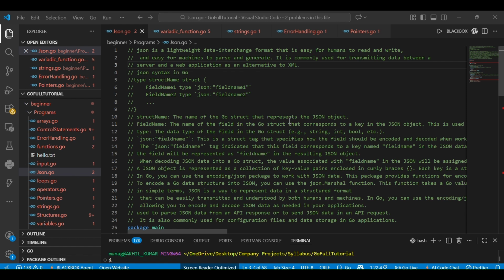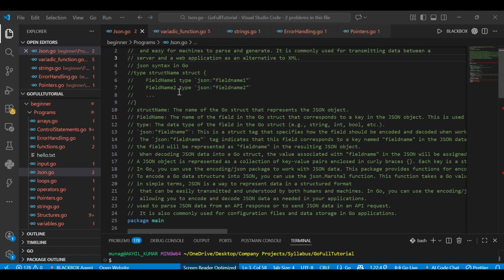So let's know what the main JSON syntax in Go is, right? It is similar to a struct. Here we will use type, struct name, struct, and next the field name and its type. Then we will use backticks, and between the backticks, json colon field name. So here it is the same as the structure format.